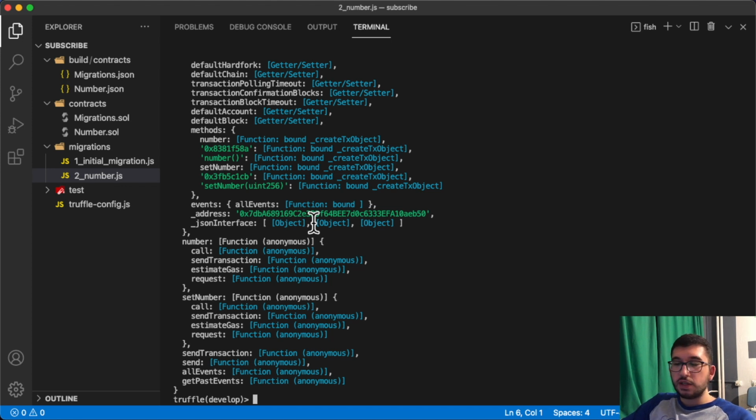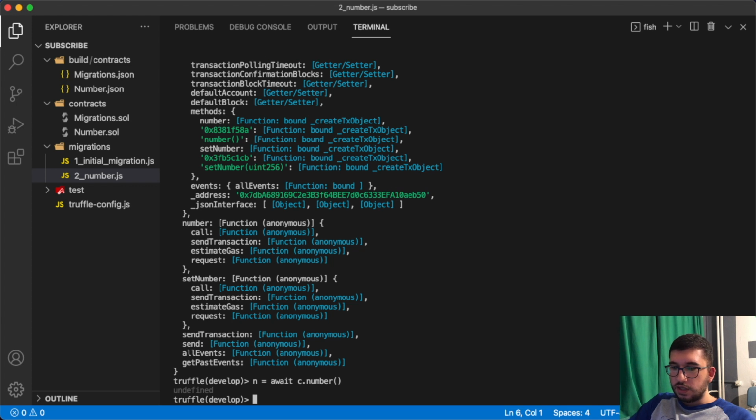Let's get the number variable from the contract. How can we do this? Well, we can say await c.number, and we can actually call a number function on the number variable because it's public. So Solidity creates a public function. It creates a function that you can call with the same name as the variable. So this is, I think, all we need. We need to save this in a variable. I'll call this n. So that's undefined again.